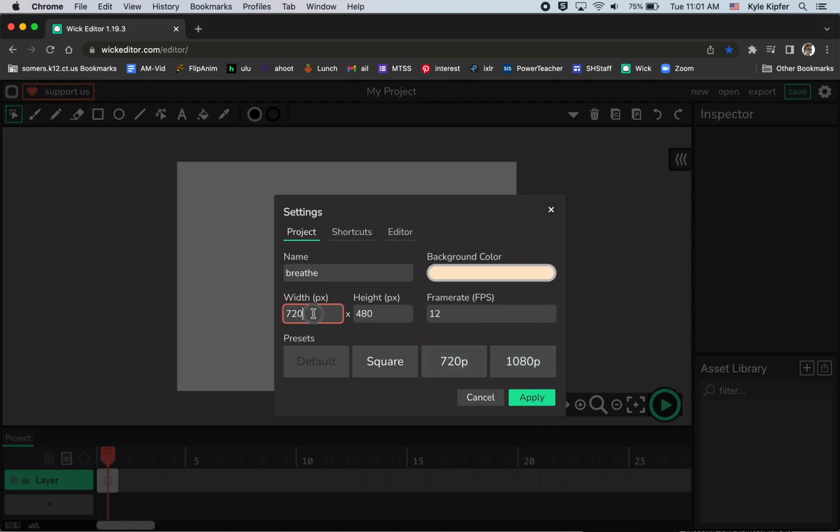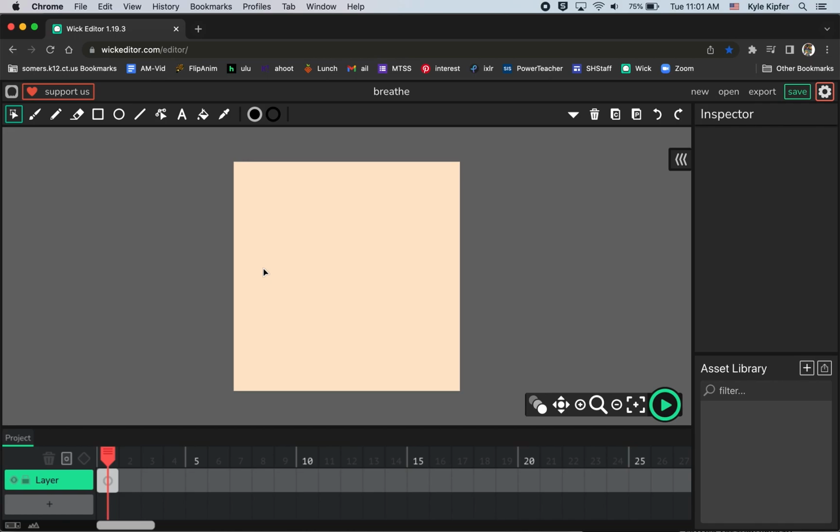And the next thing we'll do here is adjust the size. So I will make this 480 by 480, so it'll be a square. And then notice our frame rate is 12, so 12 frames per second. So in order to create a 4 second animation, we would need to make it 48 frames long. But first thing we'll do here is we'll type our title.